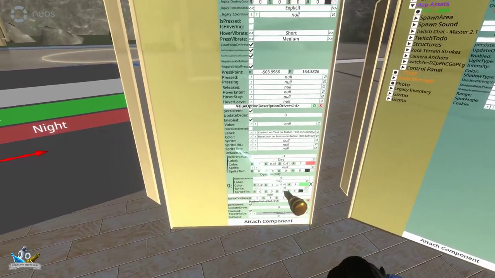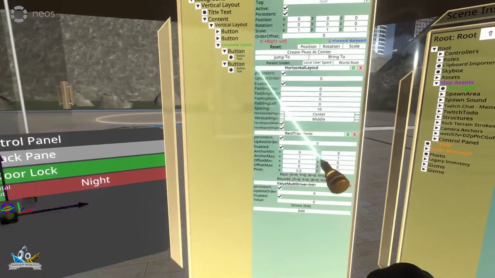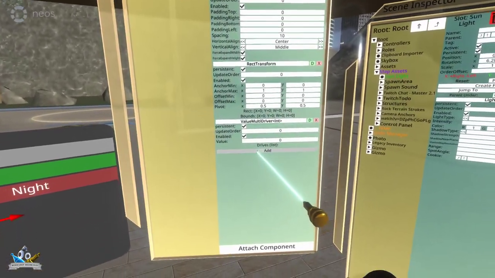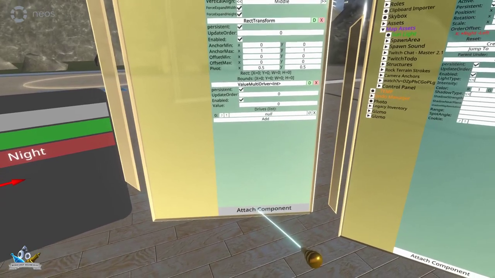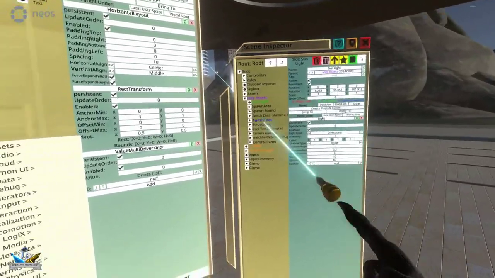That our target value. See? I'm not even perfect. So we have our value multi-driver of type int, and we want to control this rotation.